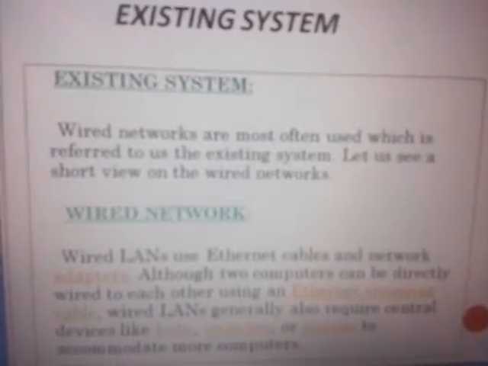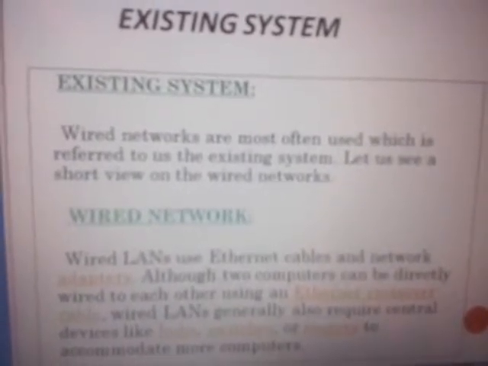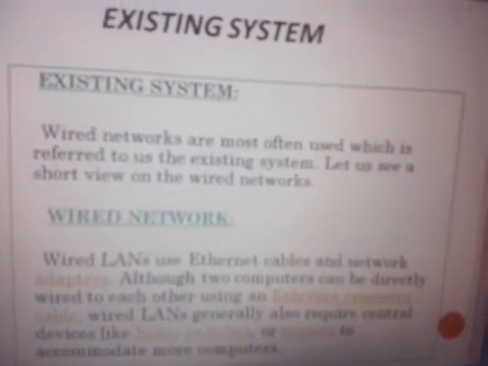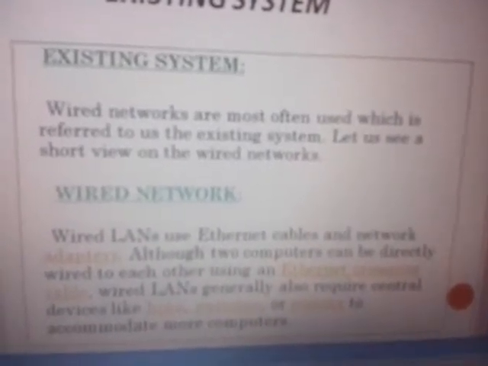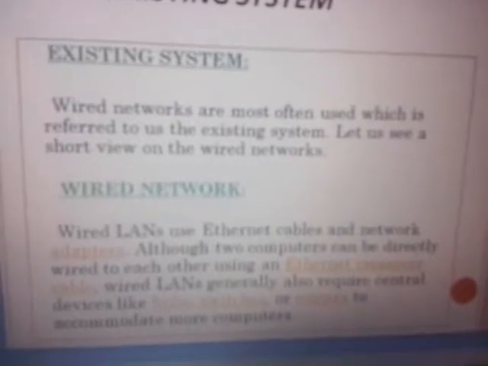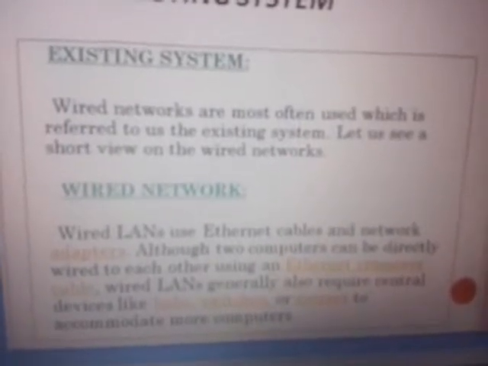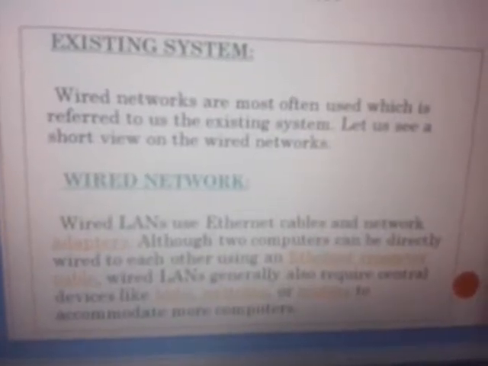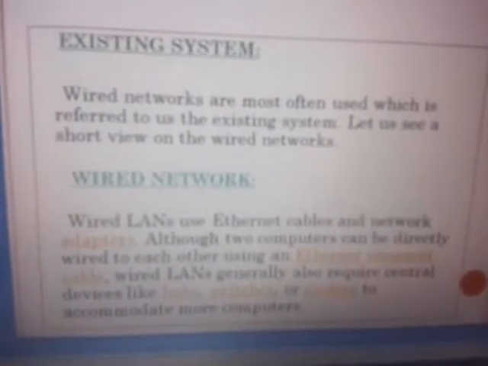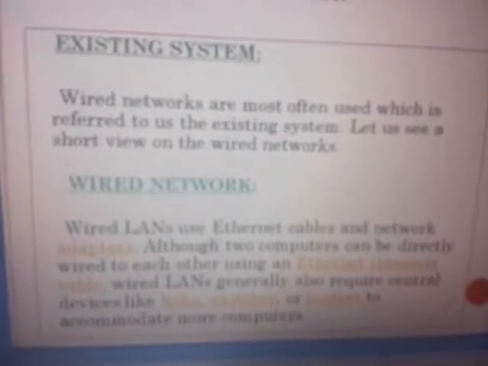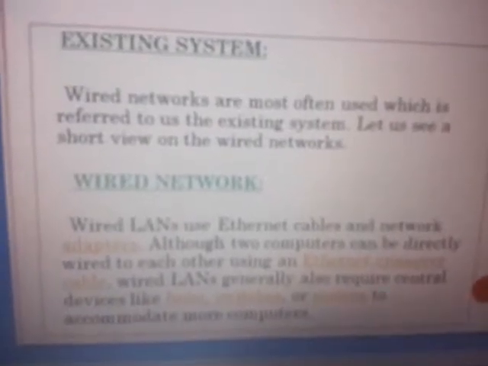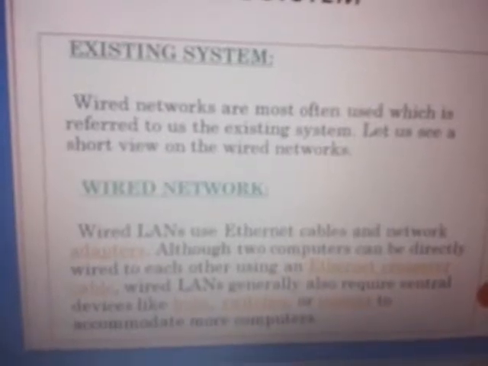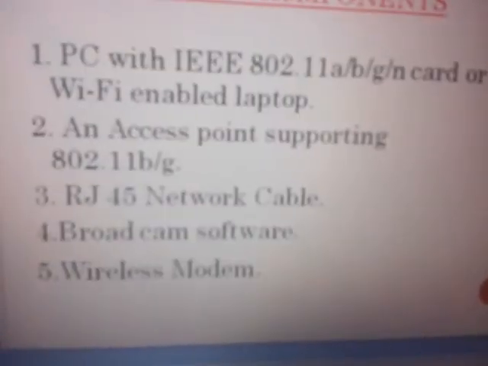The existing system of this topic is wired networks, which are most often used. Wired networks use Ethernet cables and network adapters. Although two computers can be directly wired to each other using an Ethernet crossover cable, wired LANs generally also require central devices like hubs, switches or routers to accommodate more computers.